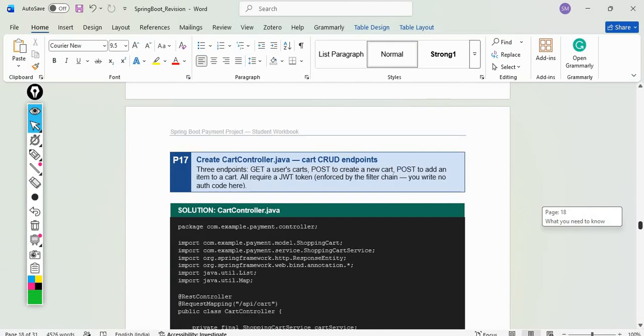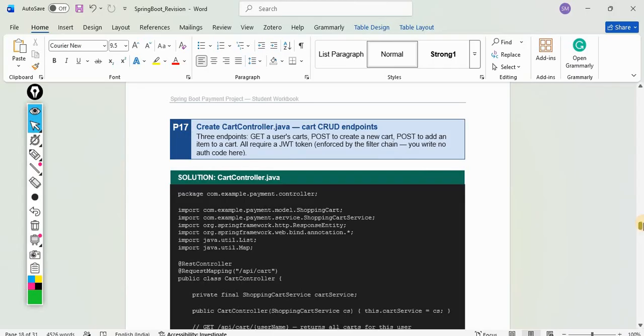Now the next is card controller. Three endpoints: get a user card, post to create a new card, post to add an item in the card. Is this clear? First you need to create a card, then you will add an item in the card. Then, if the user wants, he or she can see their cards.